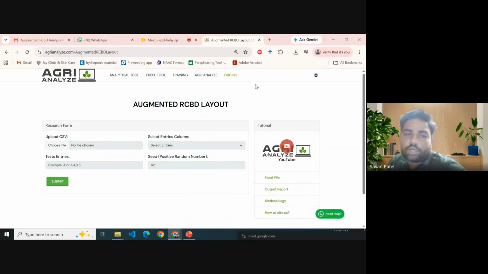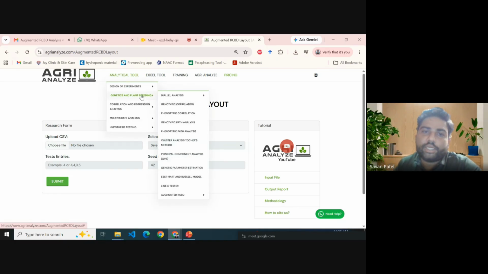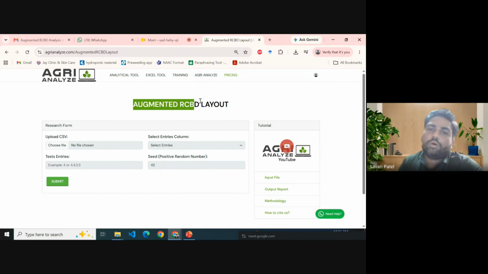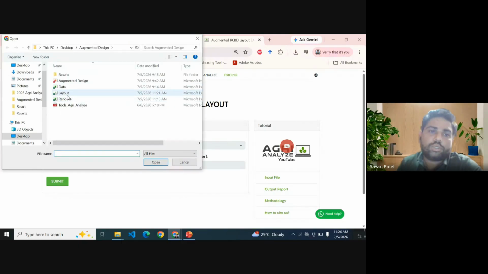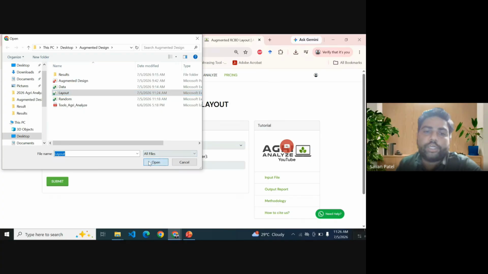I think all of you have logged into our Agri Analyze platform. Once you log in, you have to go to genetics and plant breeding. In genetics and plant breeding, you have to go to the Augmented RCDB. In Augmented RCDB, you have to go to the RCDB layout. You will see this kind of Augmented RCDB layout web page. In this web page, you have to upload your arranged data file for randomization. You have to upload your layout CSV file. You will see the comma delimited name here. You have to check it and upload it here.